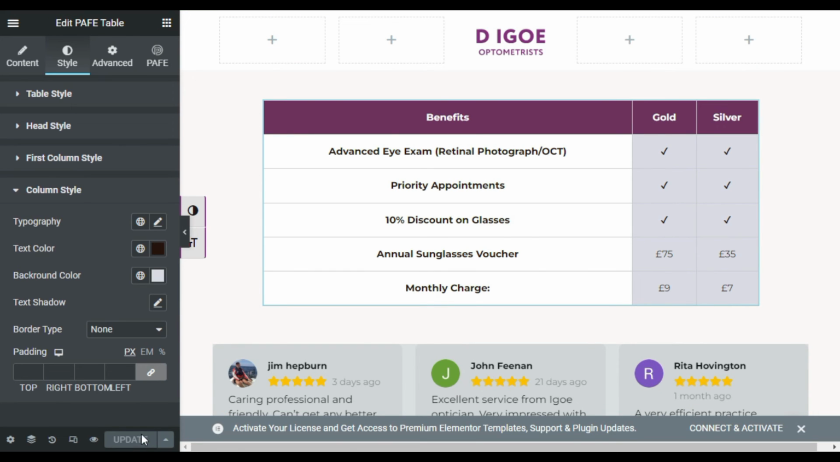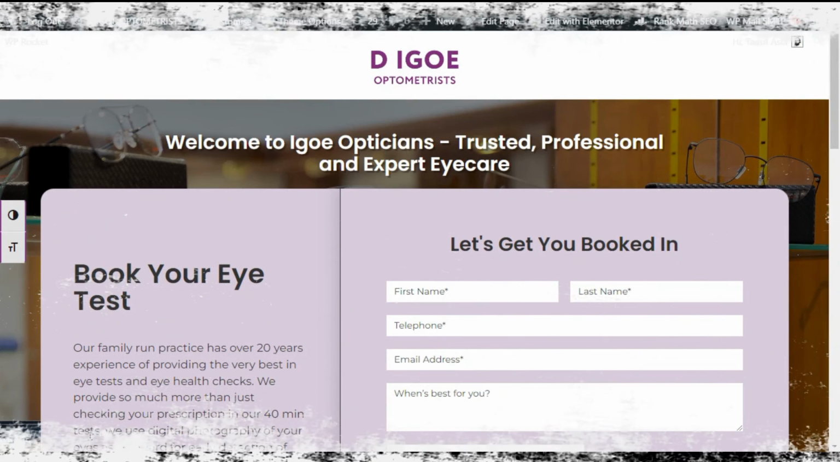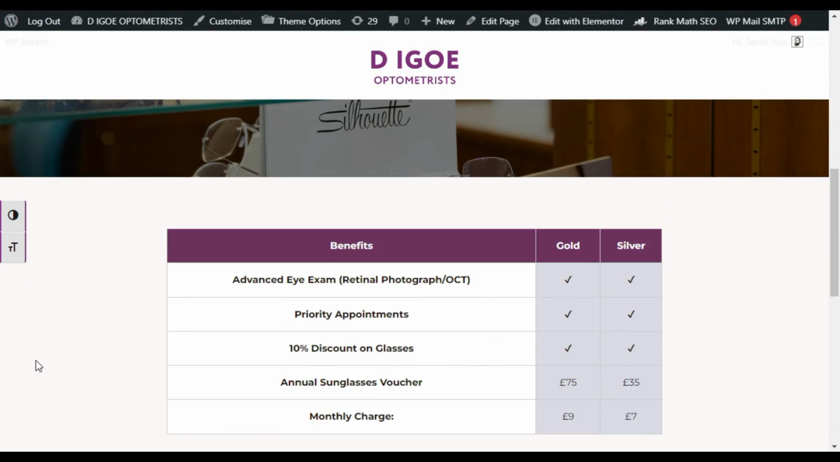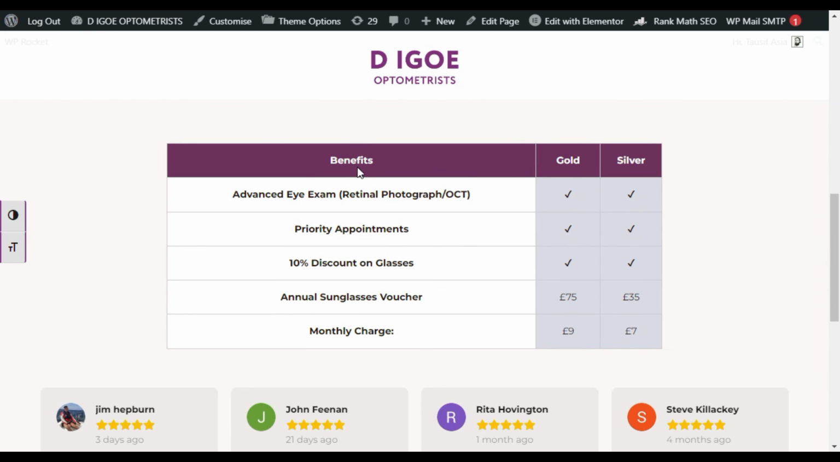Now the page was successfully updated. Now click on Review Changes. Now scroll down. As you can see, you have successfully added your services chart into your page. Hope you learned something new in this tutorial.